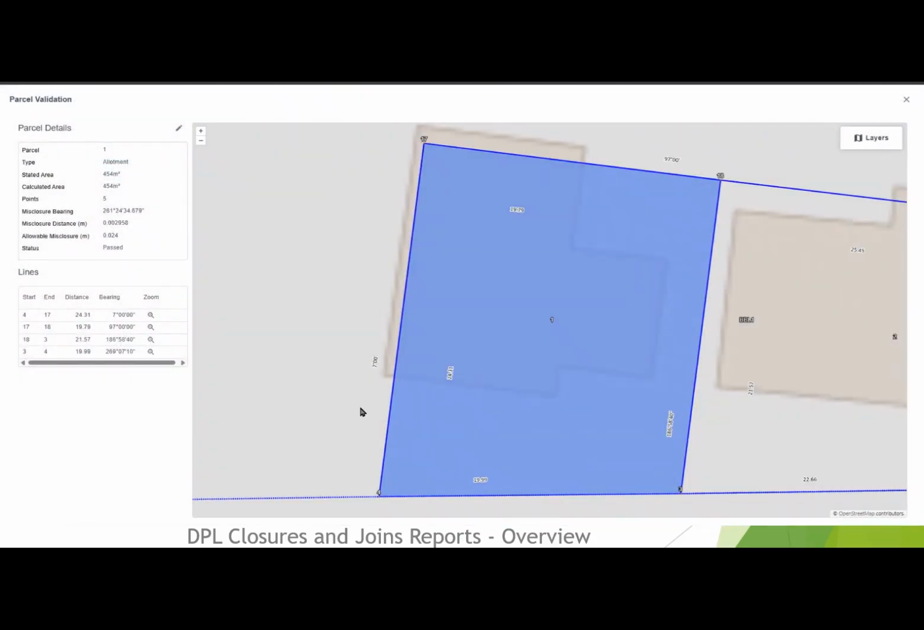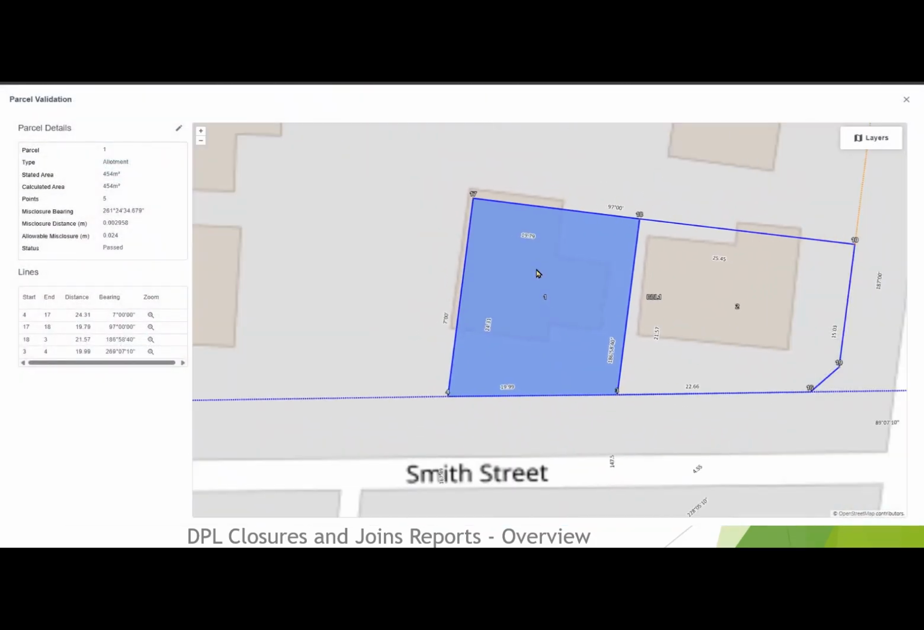And for a bit more detail regarding the closure itself, you can hit on the parcel details. So we've got the misclosure bearing, the misclosure distance, what the allowable misclosure is, and the status for the plan. So in this case, this plan has passed. It's under the tolerance, the allowable tolerance for closures. And then we've got the traverse for the closure here.